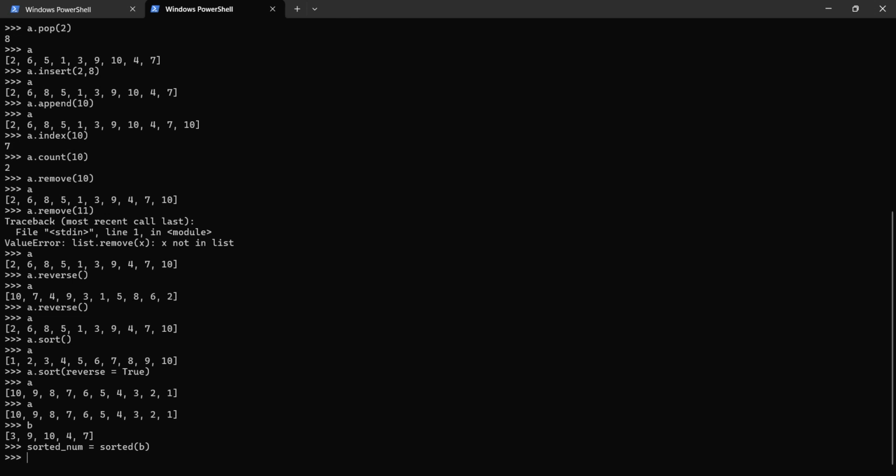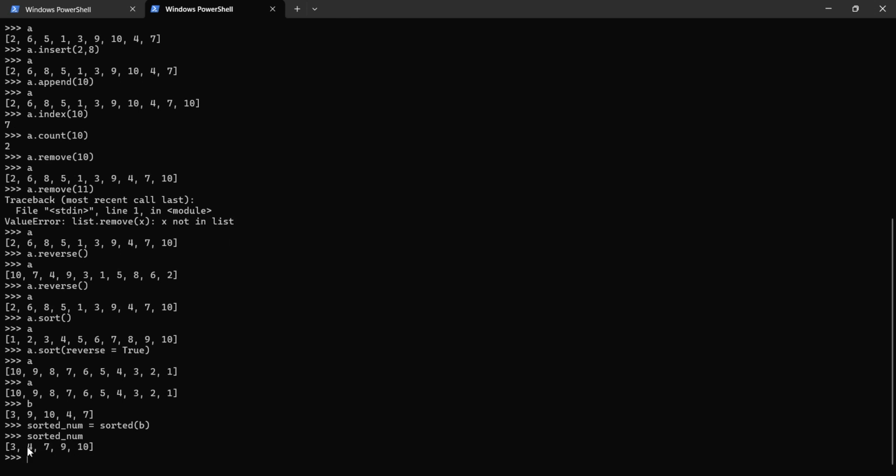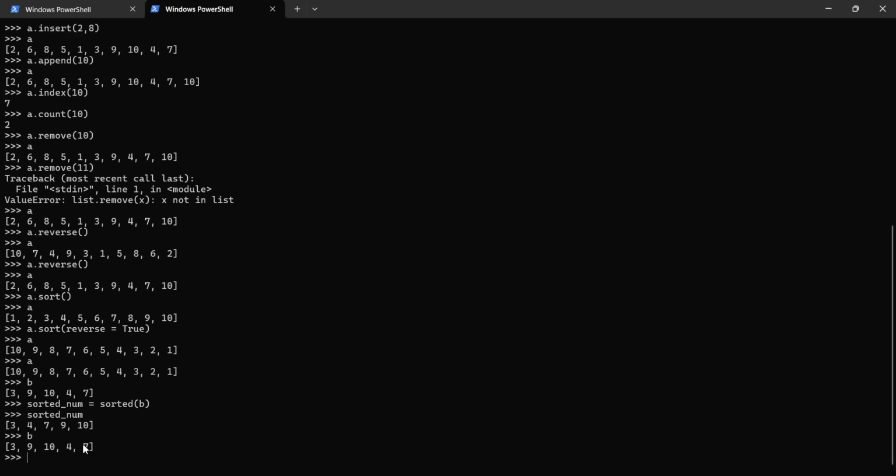So once I run this code and then I check my sorted underscore num, you could see here that I have my sorted list, which is 3, 4, 7, 9, this. But if I check the original B, it's still intact, it is not affected. You can see the original B is also there, 3, 9, 10, 4, 7. So it is not affected. And then the arrangement, how it appears, you can see that it came ascending from the list by default. When you sort it, that's how it should be.